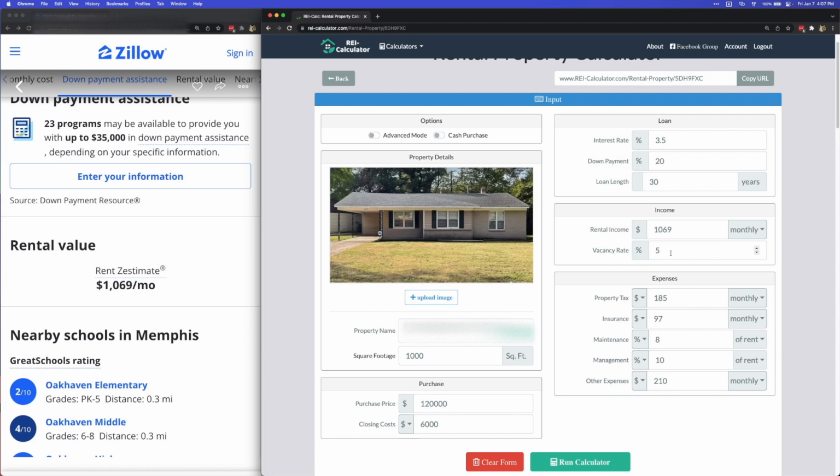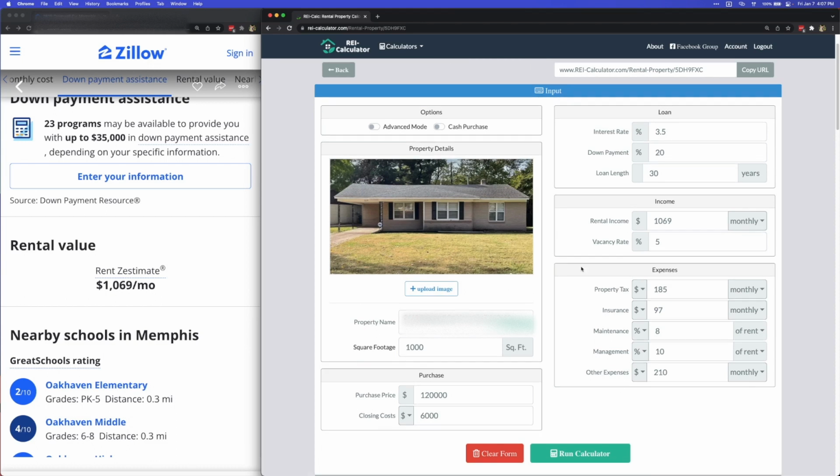Vacancy is the amount that the property will be not occupied, which usually happens in between tenants. A 5% vacancy is a little bit less than a month, so that's a good starting value.